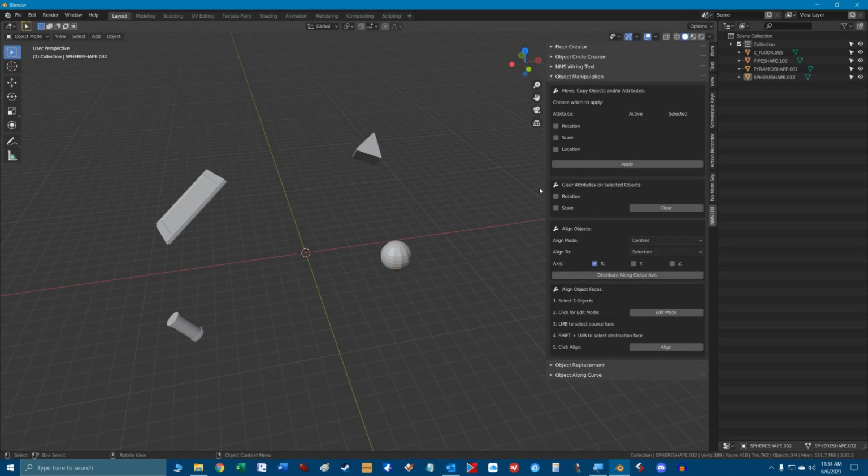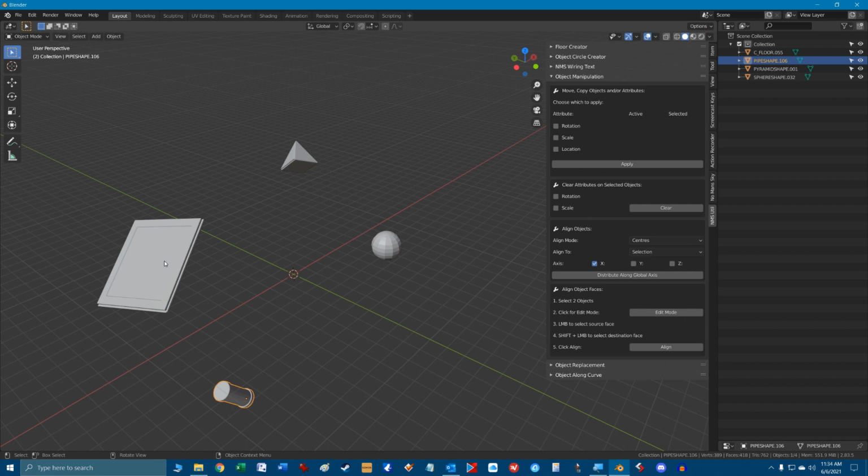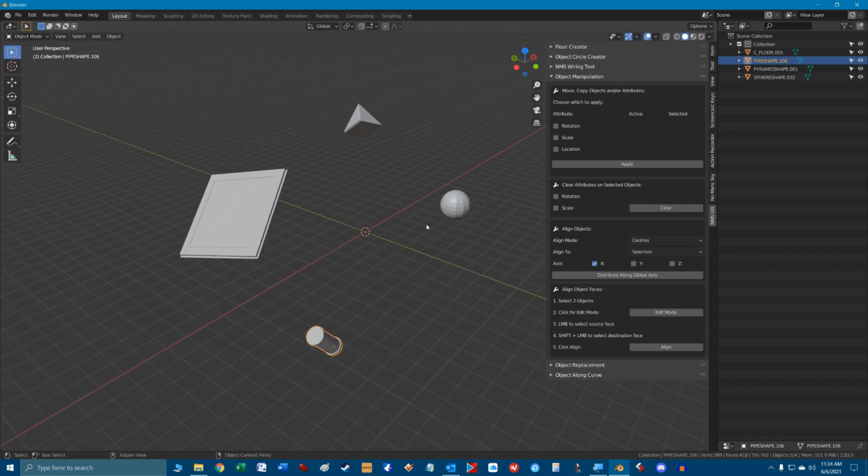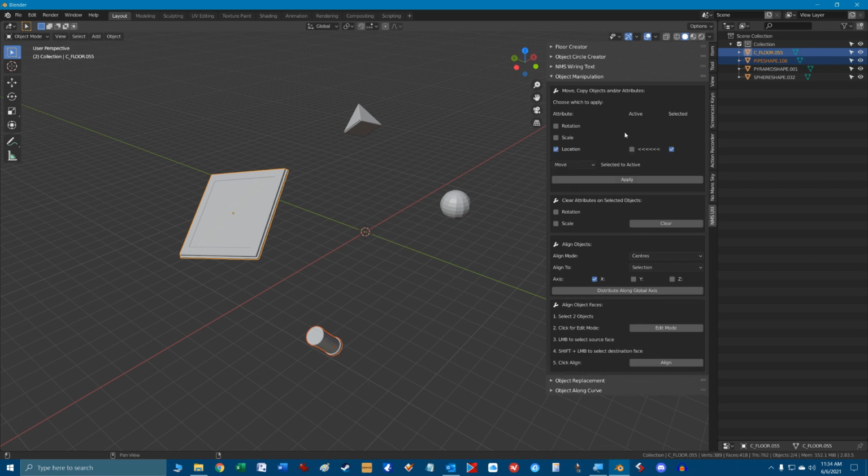So now what we're going to do is use the location attribute copy. Let's say we want to move an object to another object's location. In this case, I want to move the pipe to the floor plate location. No problem. Highlight both of them and click on our location up here.